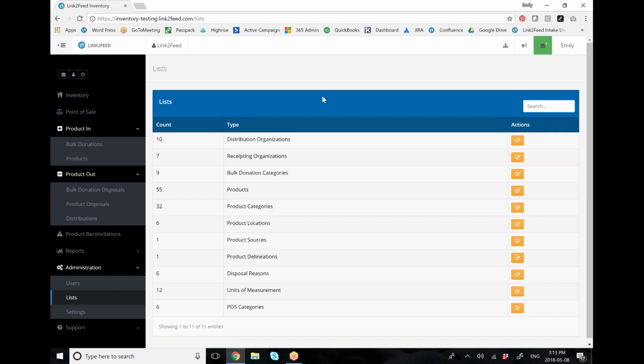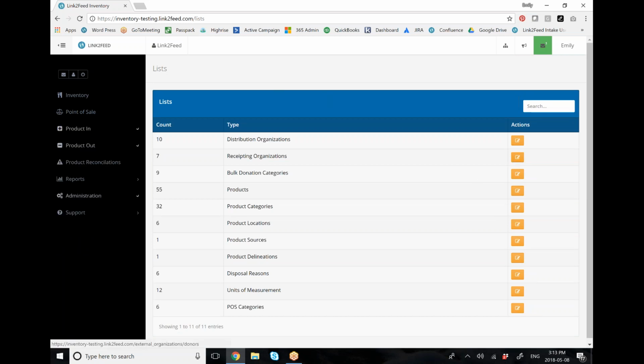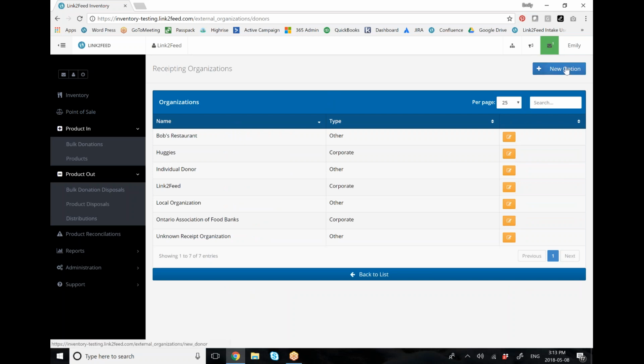It's very easy to change and manage the lists. You just select the list you're looking for, and you can either add or modify an option. As I go through, I will be sure to point out to make it easier to identify which of the items are customizable through the lists.